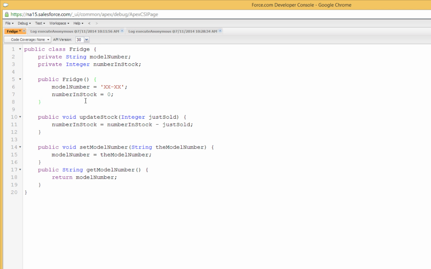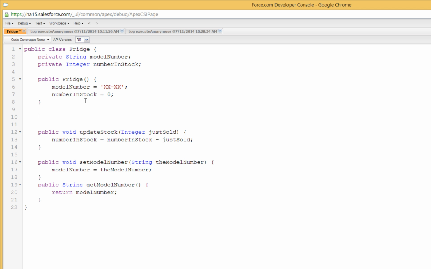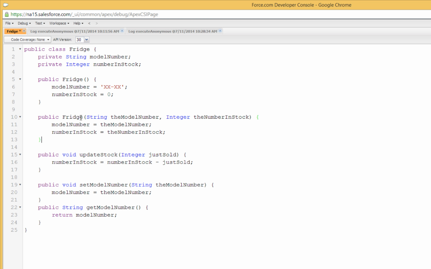Now, it's common to have multiple constructors depending on how a class is instantiated. So, for example, we could do something like this. Now, this constructor is accepting two arguments. It's accepting a string, calling itself the model number, and an integer for the number in stock. And all it's doing is setting the values in these arguments equal to the values in the member variables. So this allows you, at the same time you instantiate the new fridge, to also set the model number and number in stock.